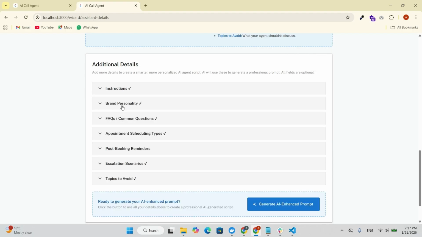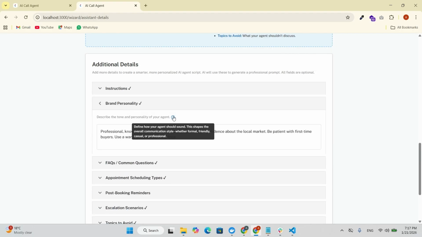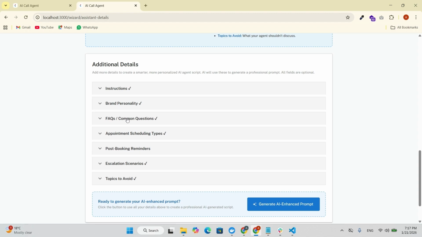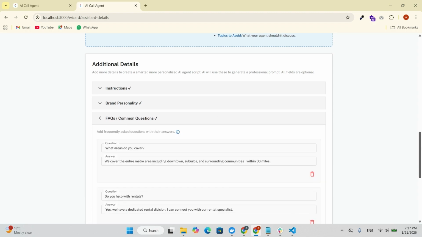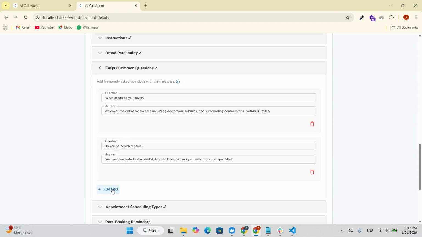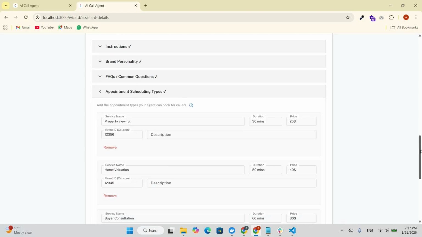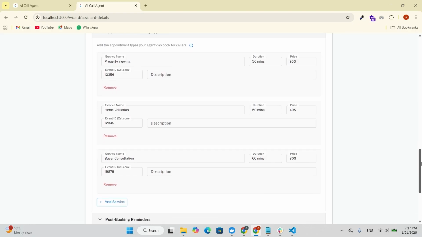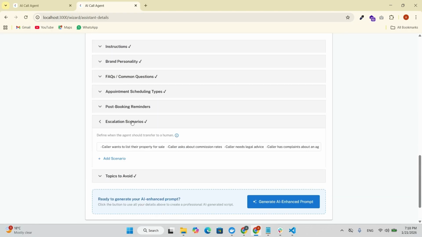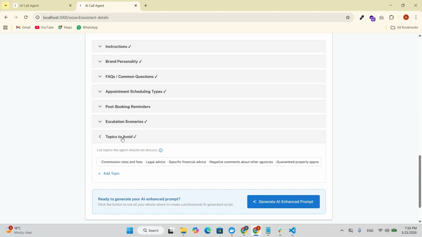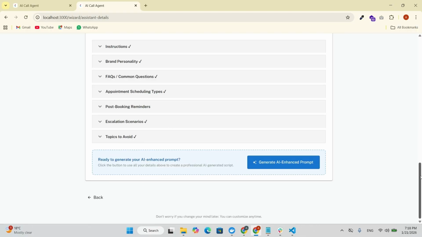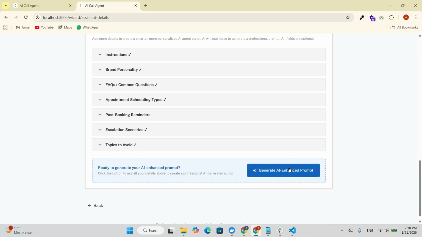Next is brand personality, which defines how the agent should sound. You can also add frequently asked questions and include as many as you want using the Add button. In the next field, we configure appointment scheduling types. I've added 3, but you can add more as needed. Then we configure post-booking reminders, escalation scenarios, and topics to avoid. After filling out all of these fields, click Generate AI Enhanced Prompt.